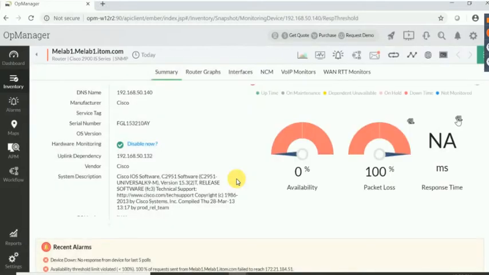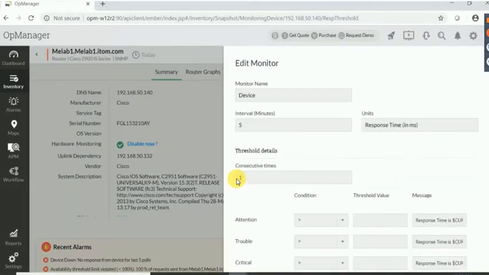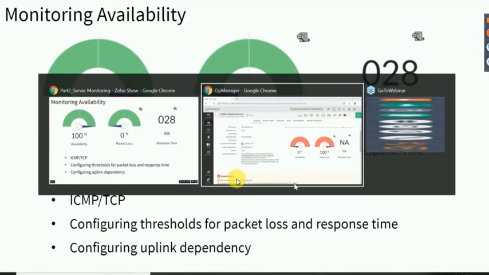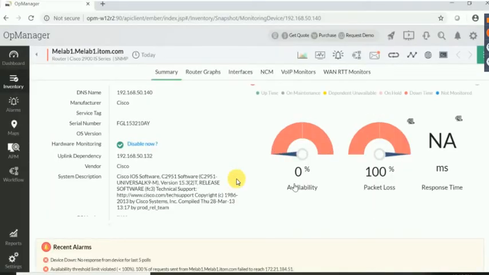All right. And next, configuring uplink dependency. Say you have a core switch, and when the core switch goes down, in OpManager, if you haven't configured the uplink dependency, you're going to see 51 alarms, including the 50 servers and the core switch. To avoid that, we recommend you configure the uplink dependency, so that whenever the device goes down, you will see only one alarm saying that the core switch is down.